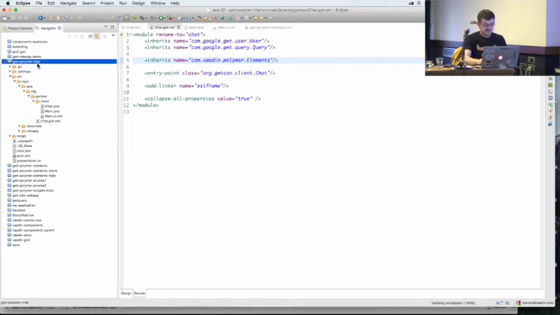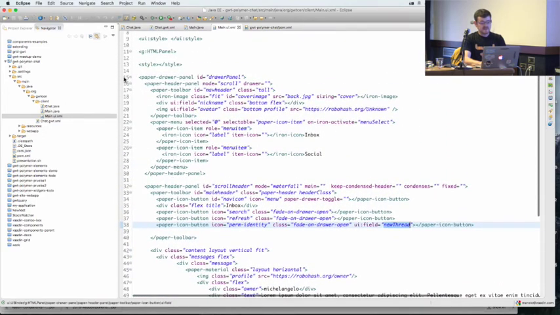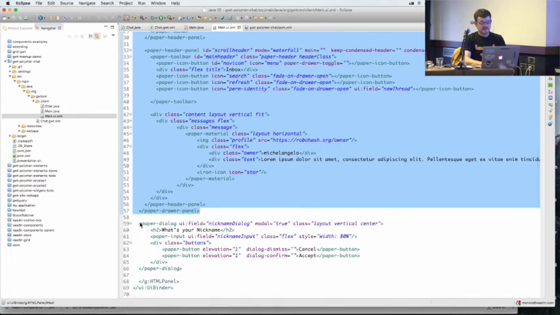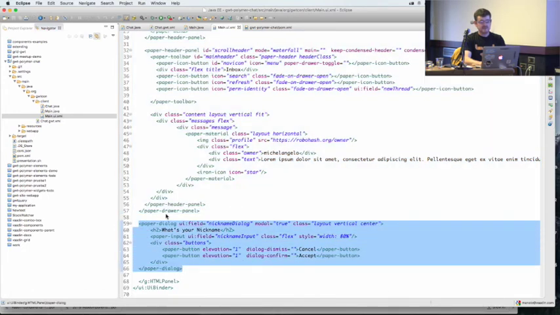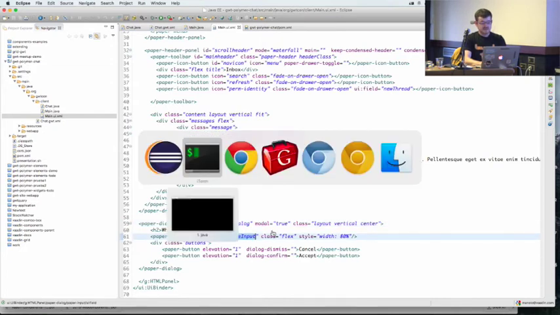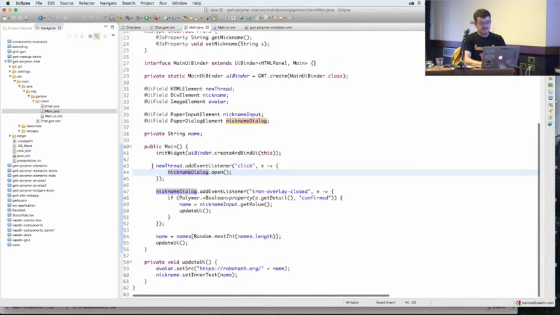Let's refresh. It's this. Okay, so this is the main UI we have in our application, and this is the dialogue. The dialogue is hidden, but you create the dialogue using just HTML elements. We have the UI field nickname dialog, and also something like an input, nickname input. So when we go to the main Java, the new thread is going to open the dialog.